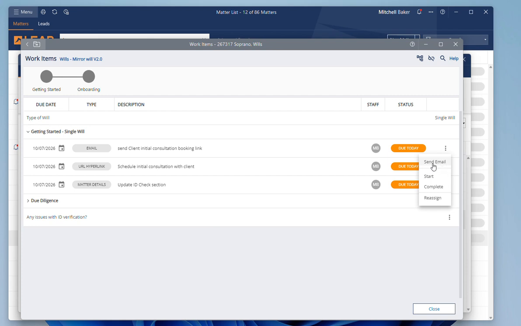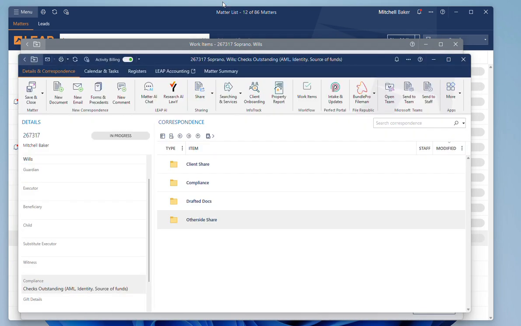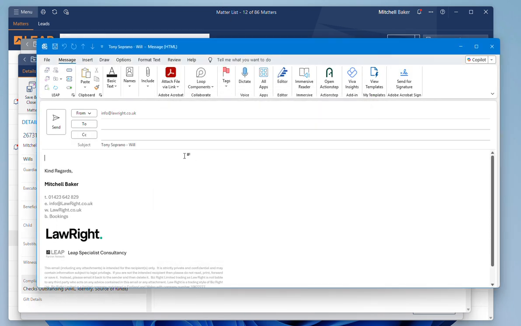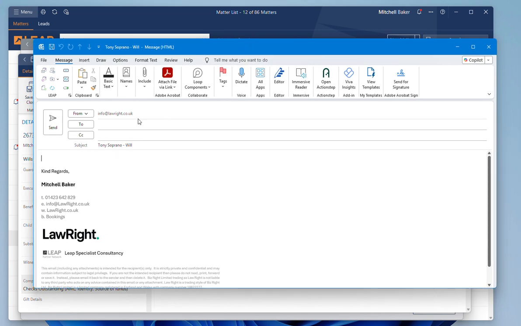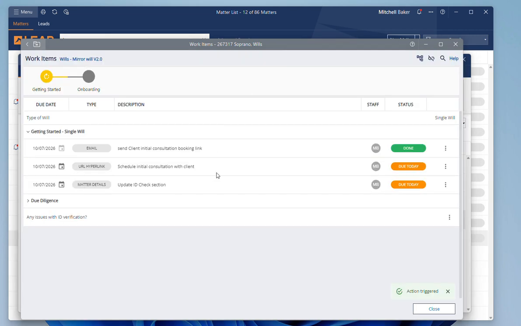Okay, it's not earth-shattering. You select new email, and it will open up a new Outlook email on the user's computer. As you can see here, it opens up a new fresh Outlook email for me, addressed to my client, Mr. Soprano. Yeah, it's effectively just a bespoke email. So the instruction to the user is very much go and write an email to somebody for some reason, okay?